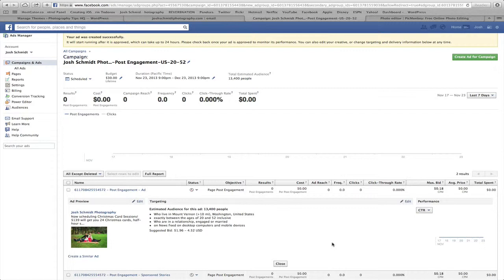In which case, being able to target people that are directly in your city is a great way to start building up your client base and getting your brand in front of people. So best of luck to you.